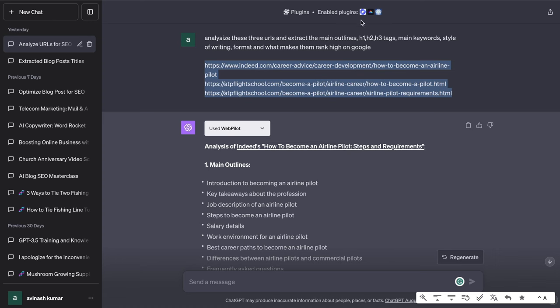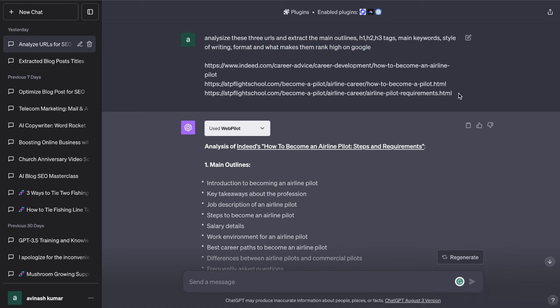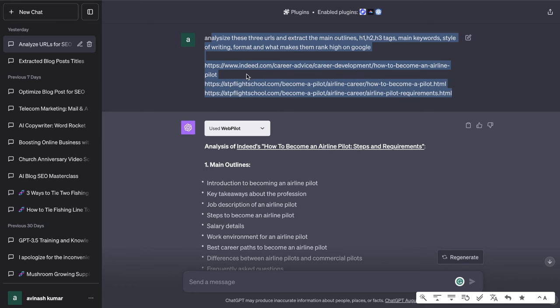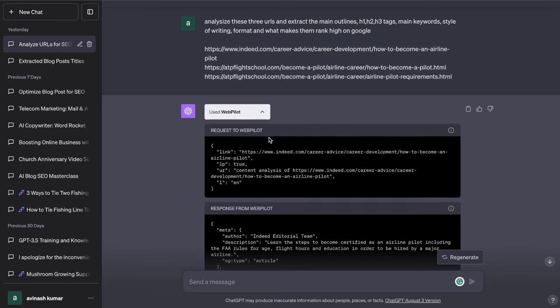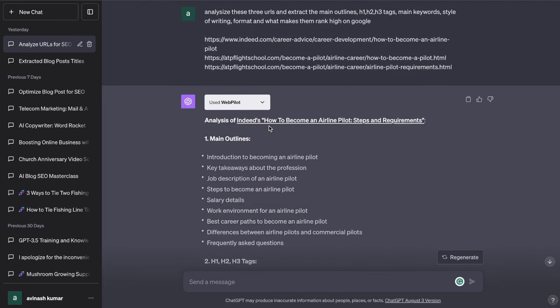And we have the plugins enabled. This is GPT-4, and you can tell ChatGPT to analyze these three URLs and extract the main outlines, the H1, H2, H3 tags, main keywords, style of writing, format, and extract anything that you think is important that helps them to rank on Google. So again, what we're doing here, we're using Webpilot to extract the main SEO information from these articles.